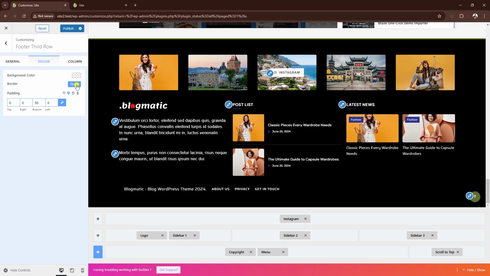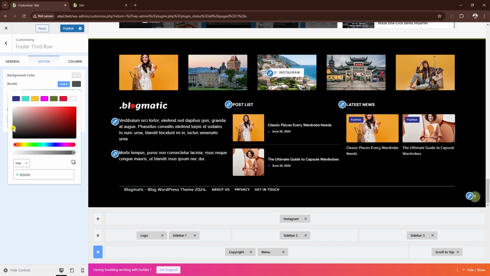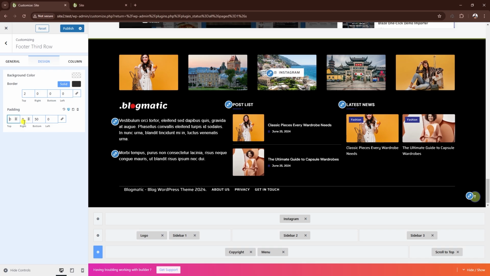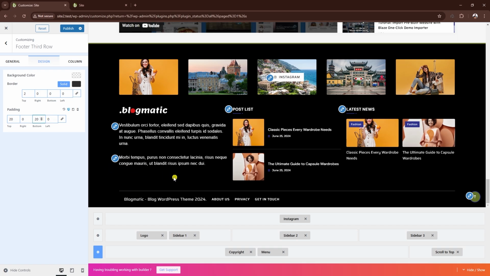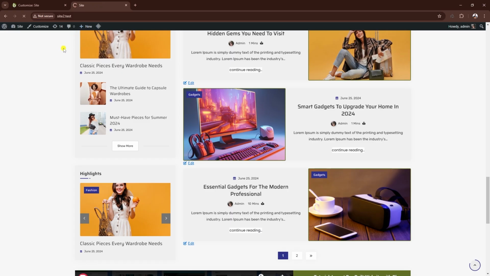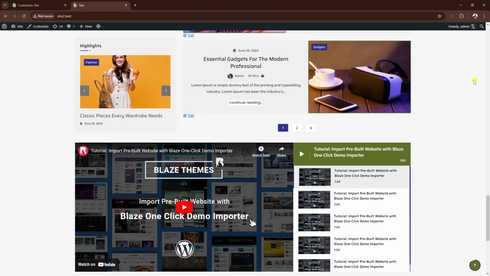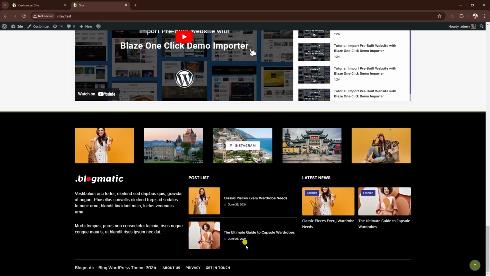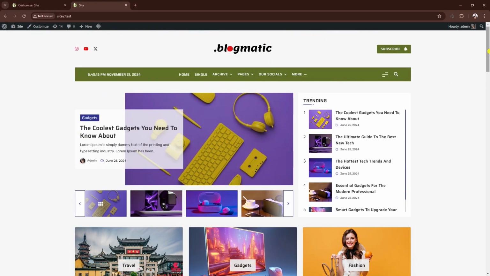Now go to design, add border. Let's add top border. Edit padding. Next, column alignment. Then save changes by publishing. This is how it looks now. It looks beautiful. Building footer is now complete.